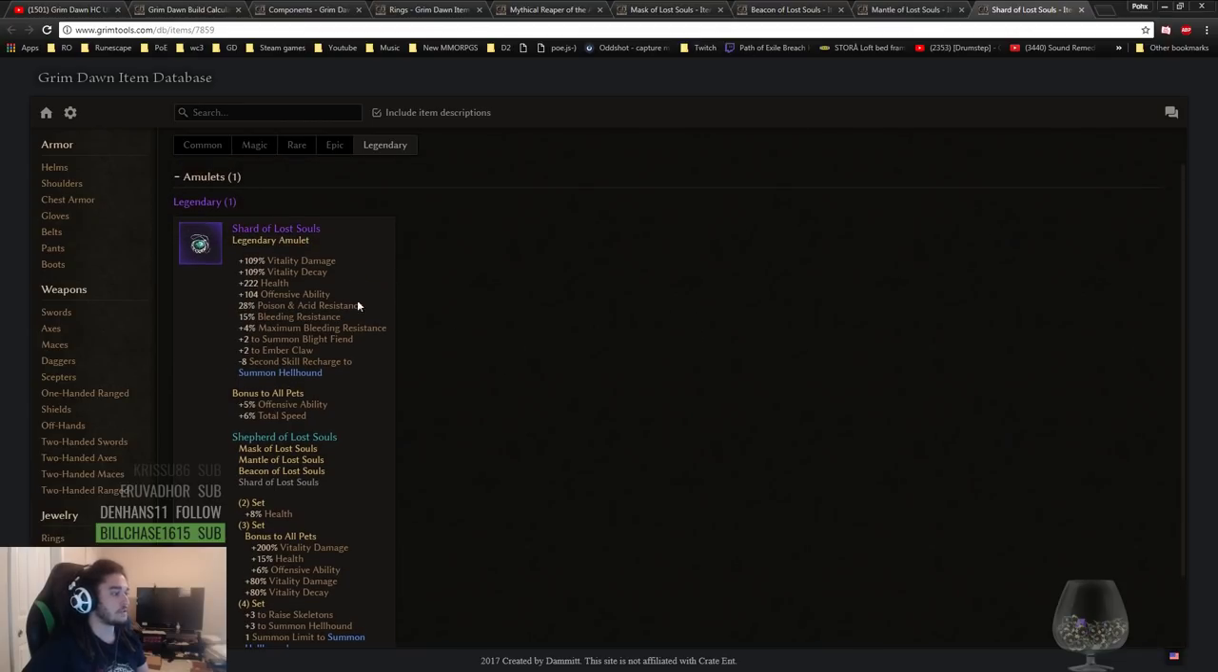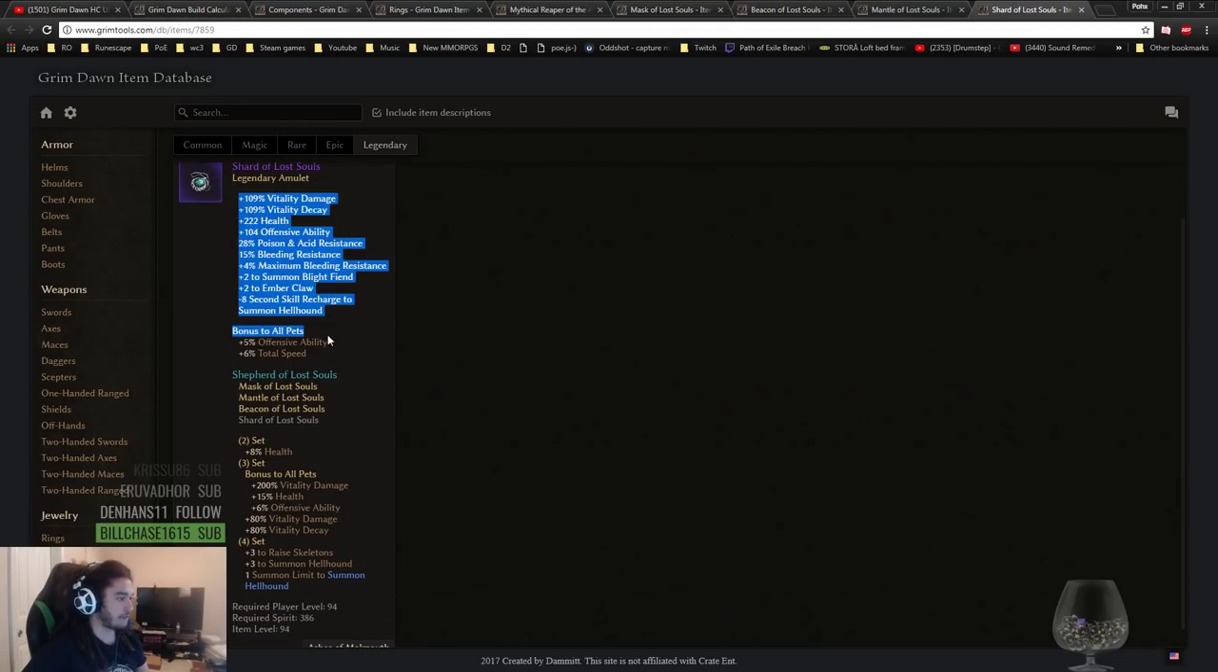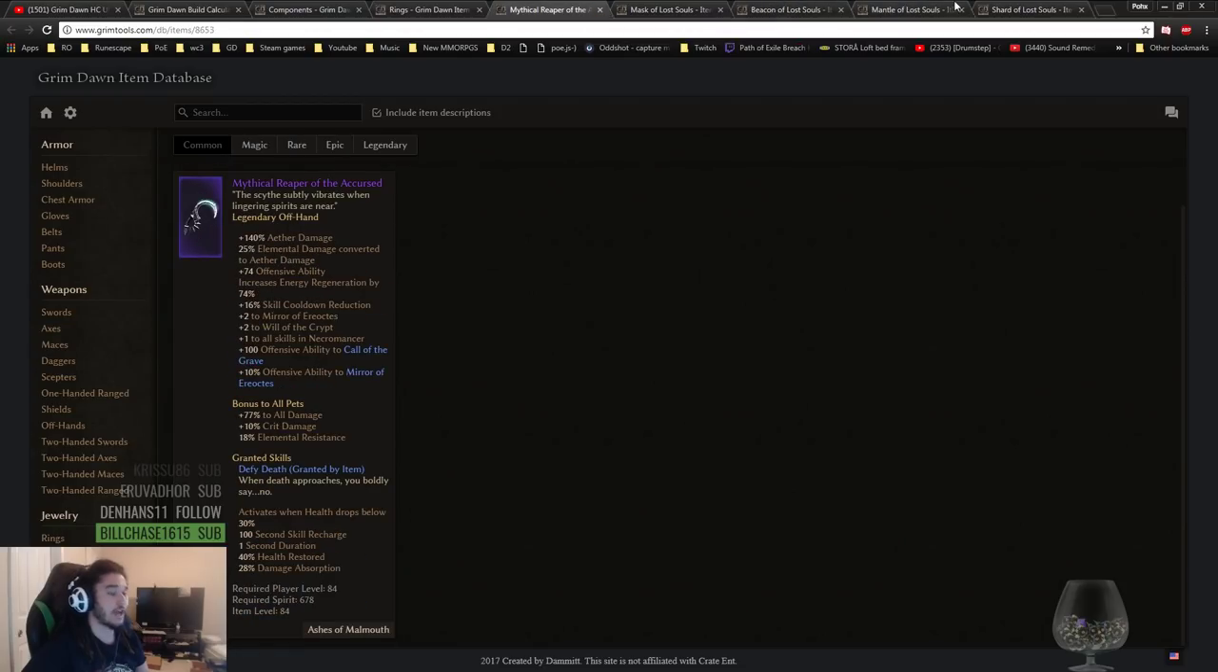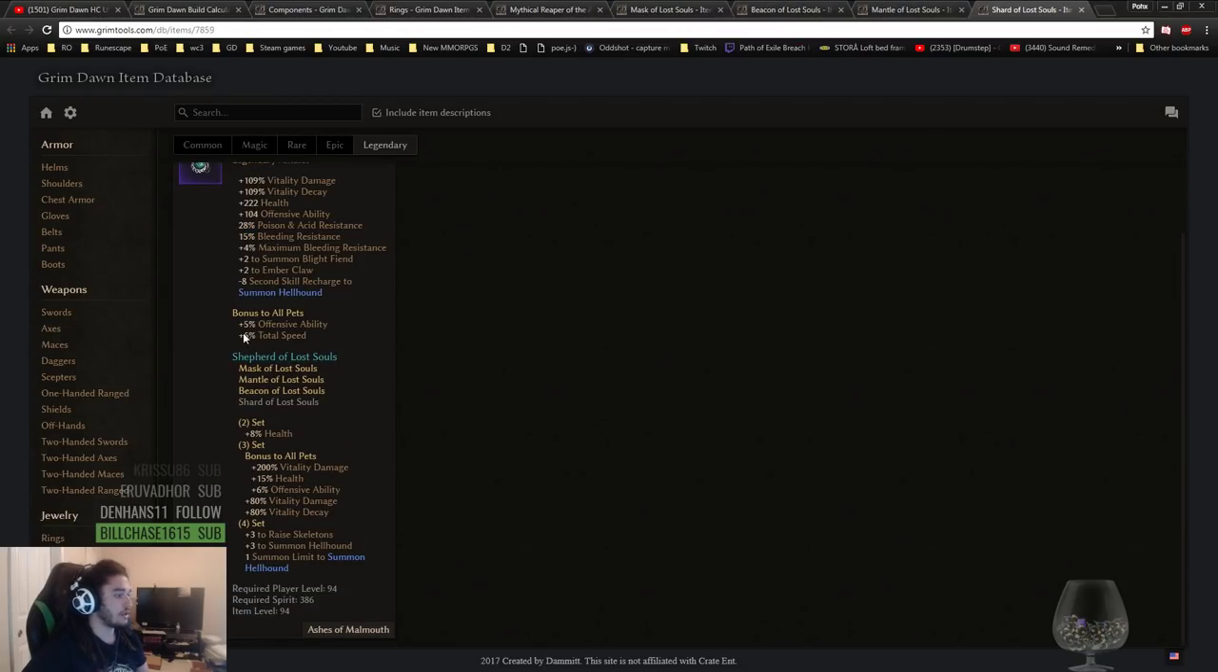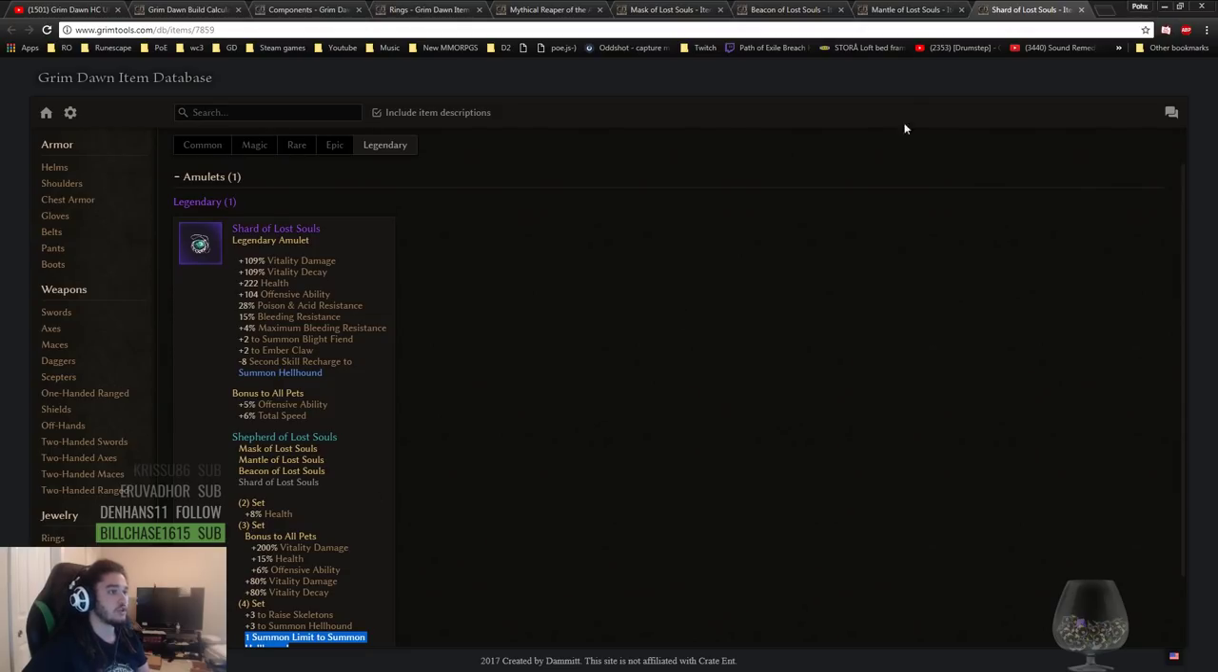So the Lost Soul set, if you look at it, gives insane amounts of everything, but we're not going to go over every single one of these items. We're just going to go ahead and go over the set effect. So the set effect for this gives us 200% vitality damage, 15% max health, percent offensive ability, vitality damage, vitality decay, which I don't think helps us too much, raise skeleton, which is going to be our main summon, summon Hellhound, which is our other main summon, and we actually gain the ability to have multiple Hellhounds, so we can have two, which I think is going to be huge for the build. So that's a four-piece set.